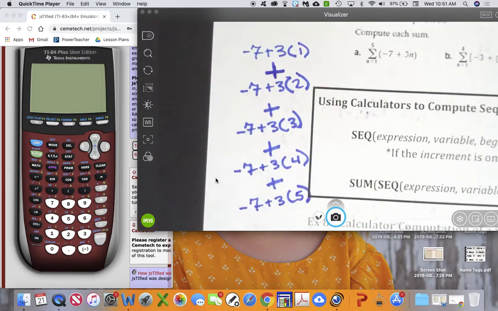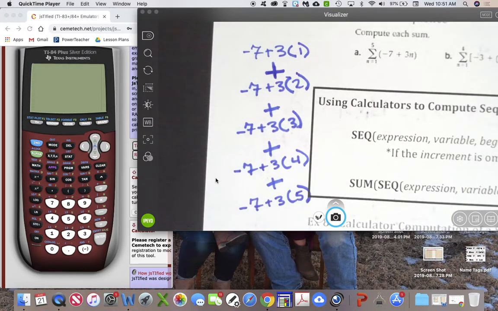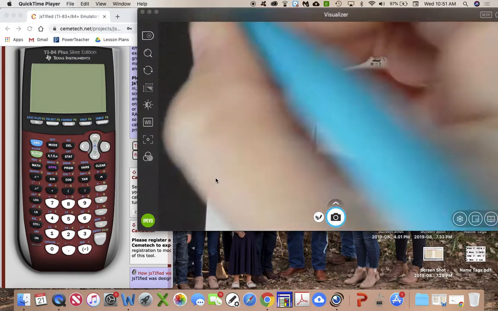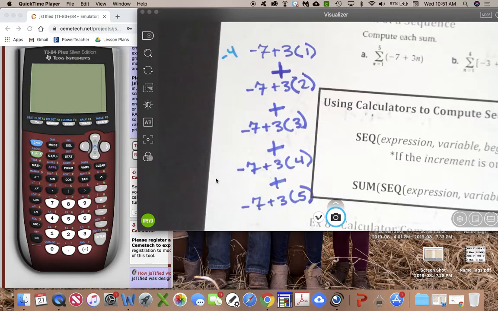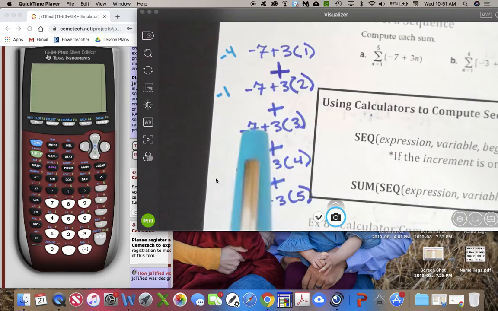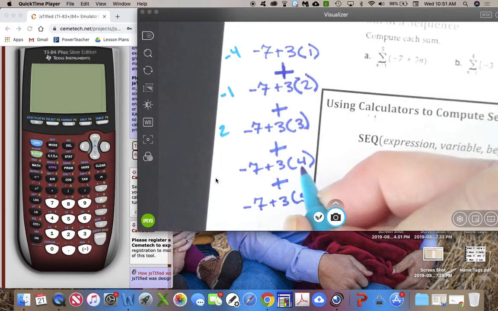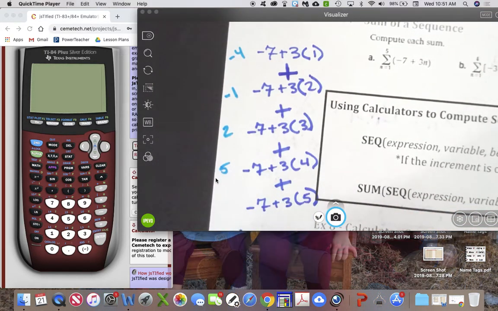Okay, so we're going to figure out what each one of those is. We're going to add them all together, okay? Okay, so the first one, negative 7 plus 3 times 1 is negative 4. I'm going to write him off to the side so that we can just add them, okay? 3 times 2 is 6, and then negative 7 makes negative 1. 3 times 3 is 9, minus 7 is 2. 3 times 4 is 12, minus 7, 5. 3 times 5 is 15, minus 7, which is 8.